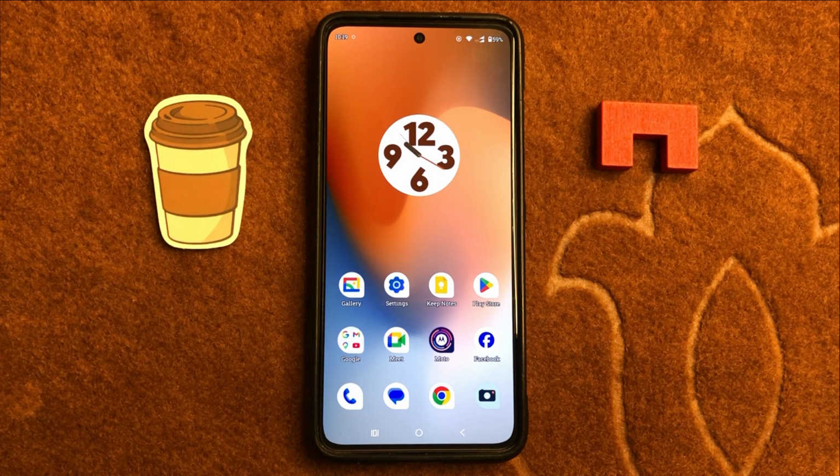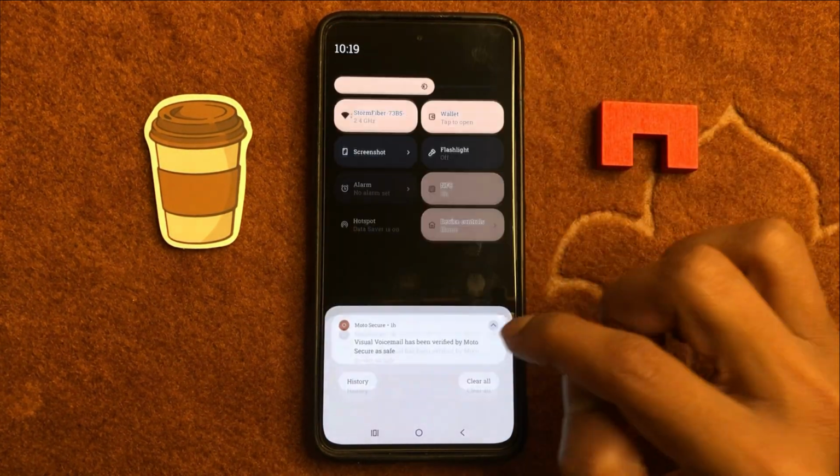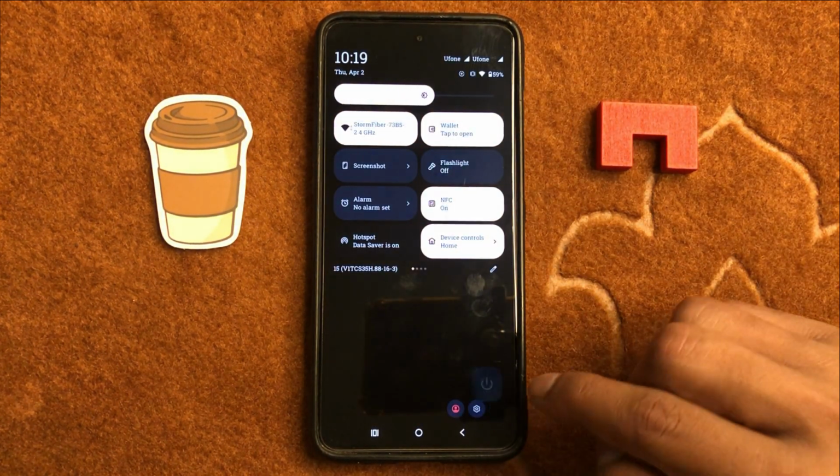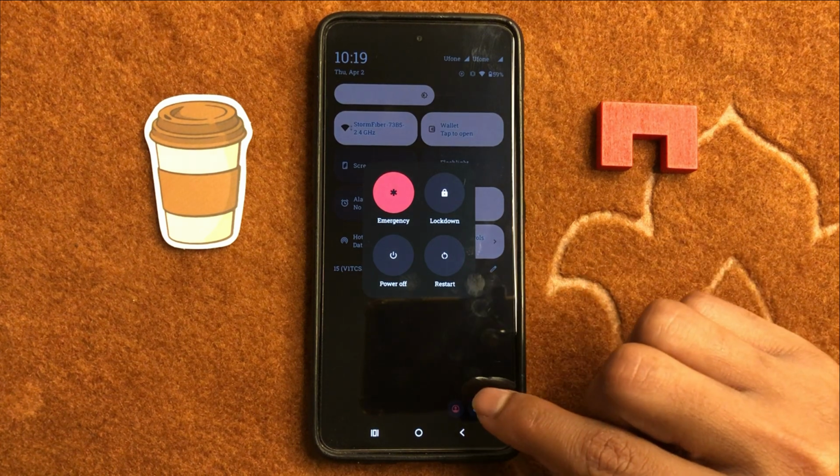First of all, restart the device. Swipe down, open the quick settings panel. Click on the power off icon and click on restart. After clicking on restart, your device will restart.